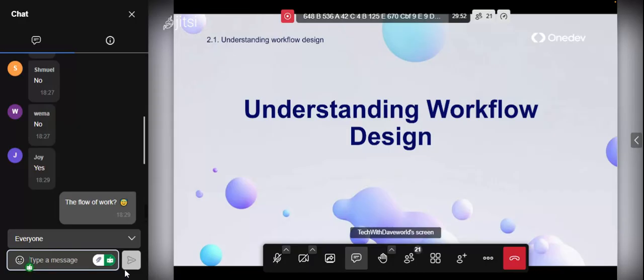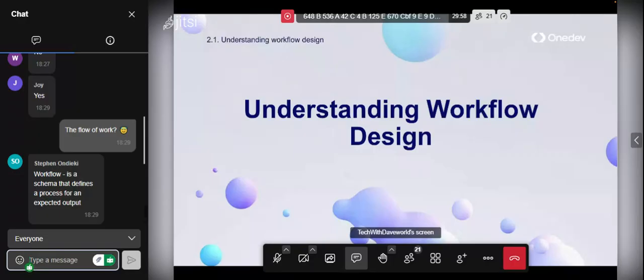The flow of work. Aisha said the flow of work. All right, very good. I really love that interpretation, right? It sounds good. But basically that's what it means in a nutshell, right? Workflow basically means the flow of work, but we're going to explain it in more detail, right? So workflow is basically a sequence of steps that connect.